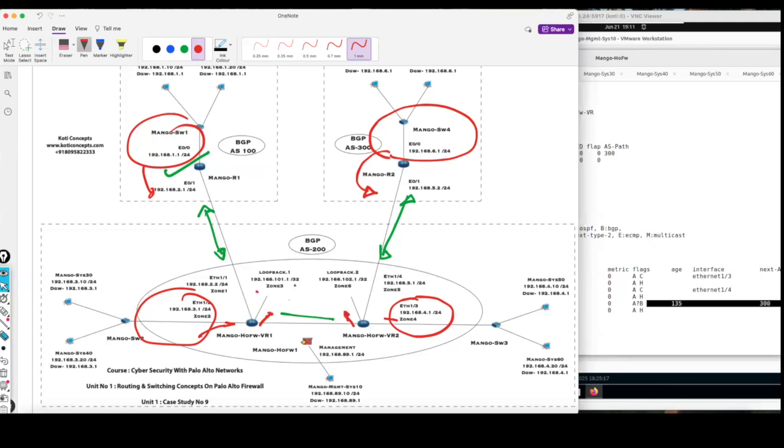I created a loopback interface on VR1 and one more loopback interface on VR2. So I do BGP peering between the loopback interfaces. Between the loopback interfaces, I want to enable what? BGP peering. You understood now? So how do I do that? See carefully.